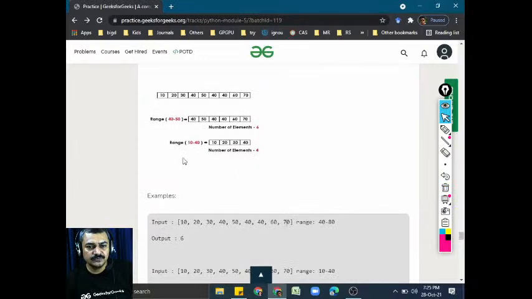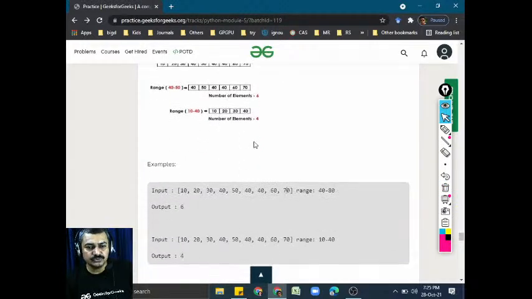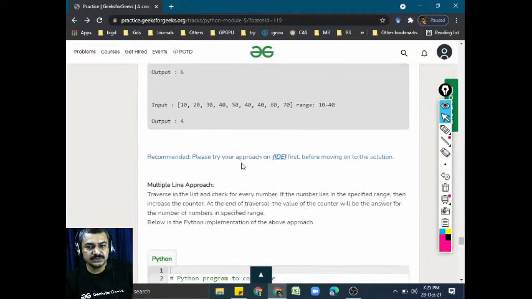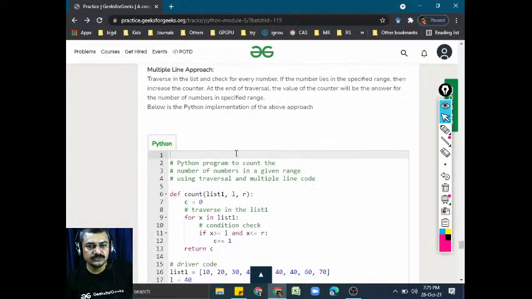Similarly, we can do this for 10 to 40 also, right? So 6 and 4 are the answers. Now, the multiple line approach. What is this? Traverse the list and check every number. If the number lies in the specified range, then increase the counter. At the end of traversal, the value of the counter will be the answer.